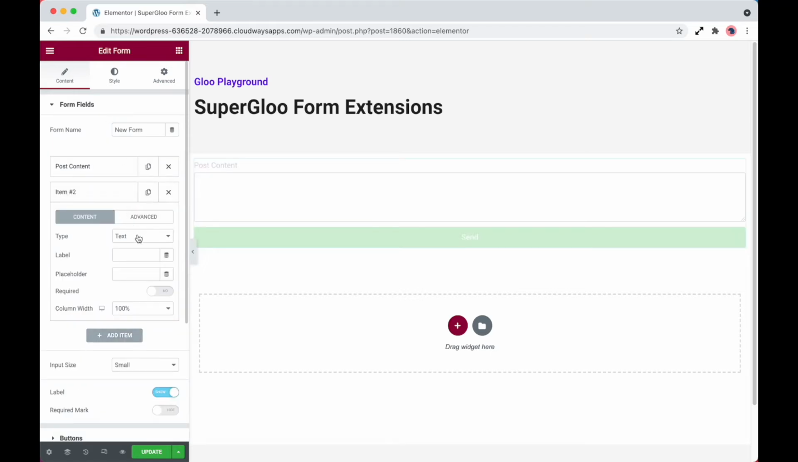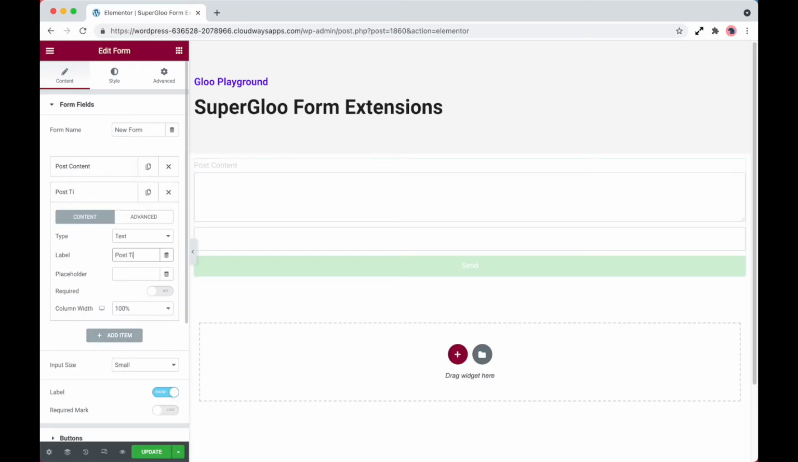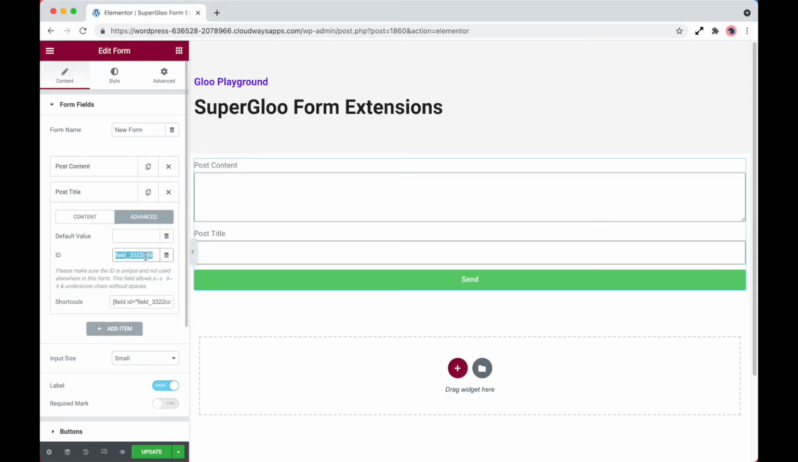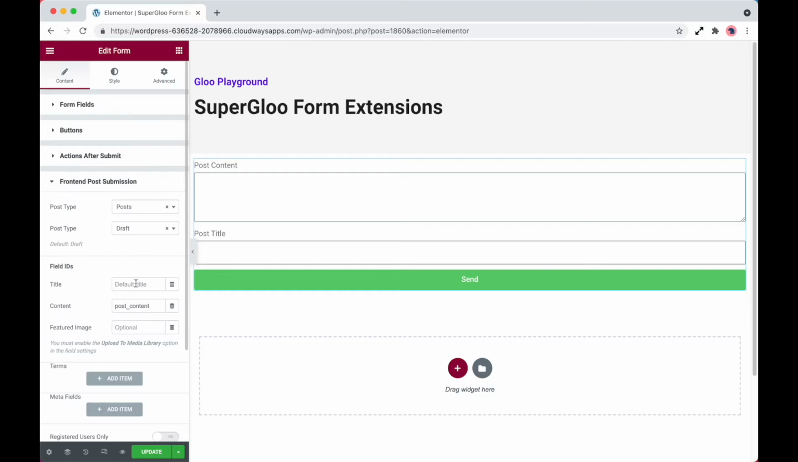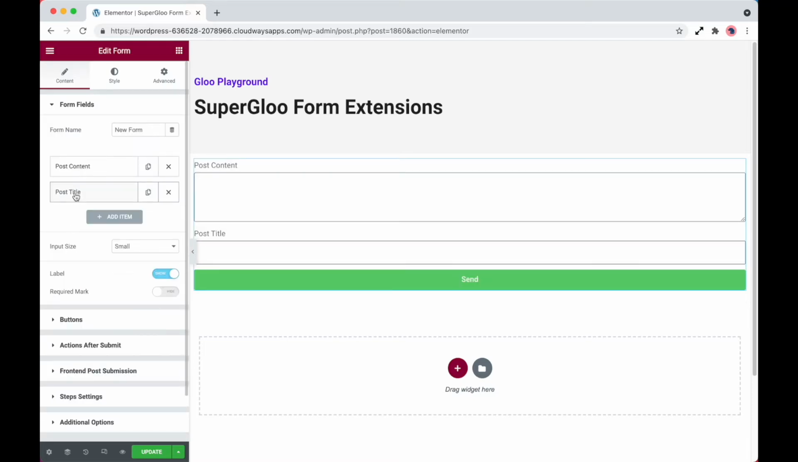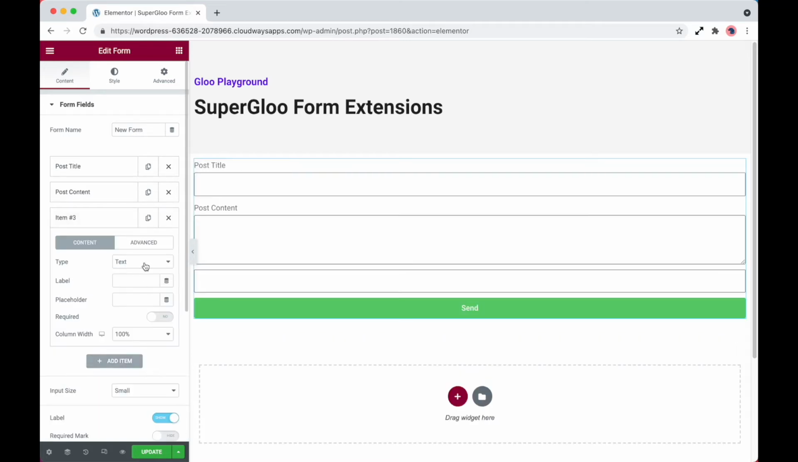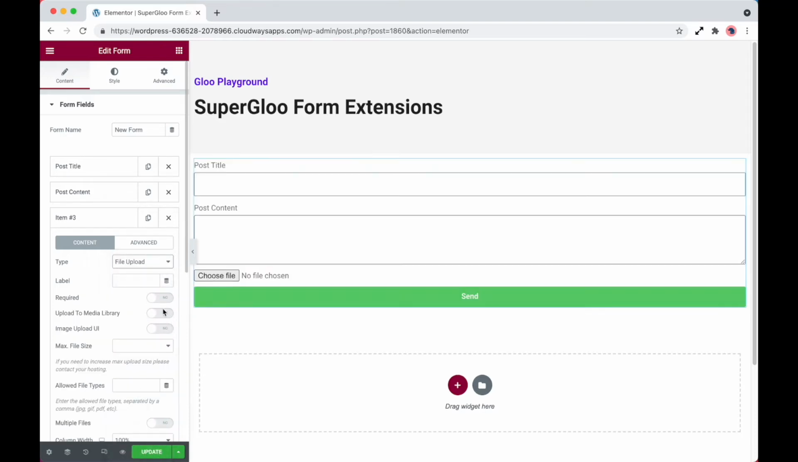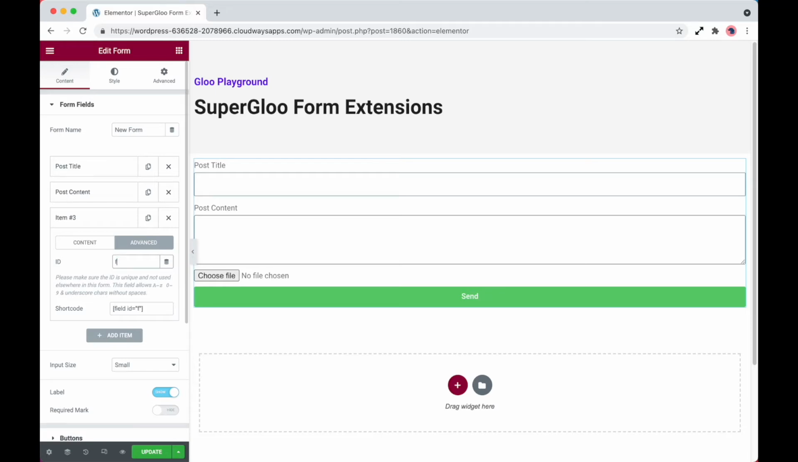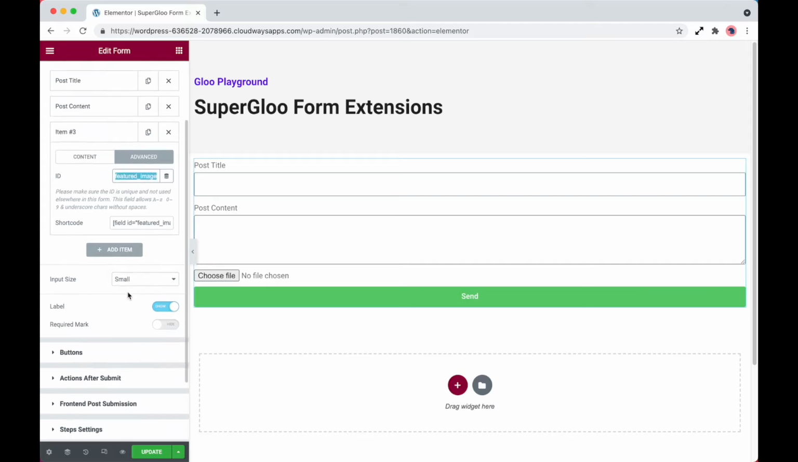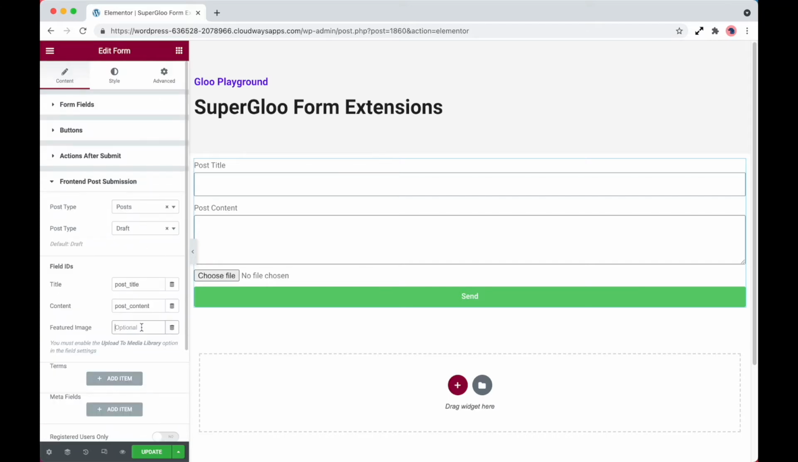Let's create a new item. If we call this post title, go into advanced and change the ID to post title, take that and place it in here. Just to organize this a little better, let's move this around. And let's add our featured image. What we need to do is select file upload. Now you may notice there are a few more options than normal, but first of all let's make featured image the ID. Let's place this in the correct field.